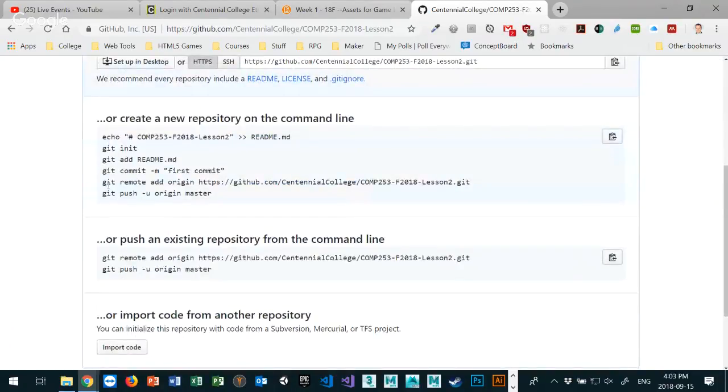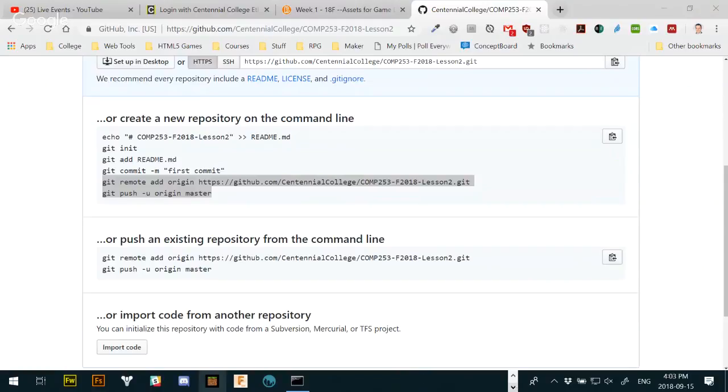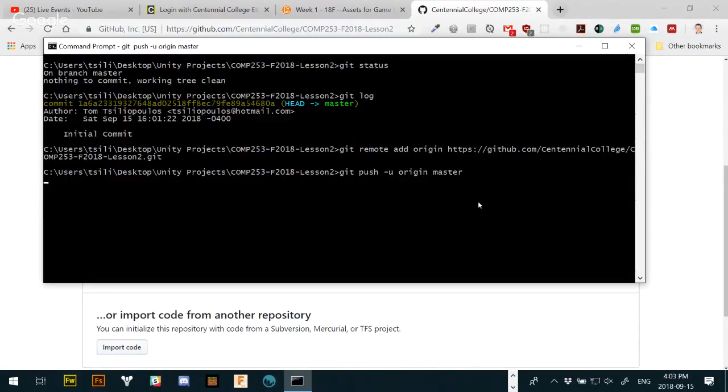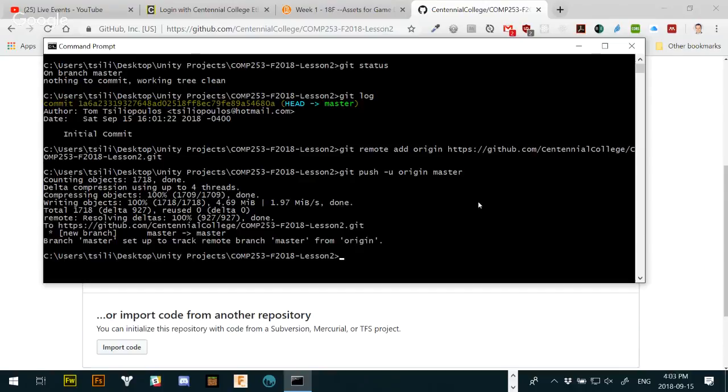I want to take the last 2 lines of code here and copy them. I'm going to go back to my command line, right-click and press enter. If your GitHub is set up properly, it's going to push everything up to GitHub. So for this project, if you want to compare my stuff with your stuff, please look on GitHub. Everything will be there now. You can download the project and fool around with it and break it and do whatever you want, okay?